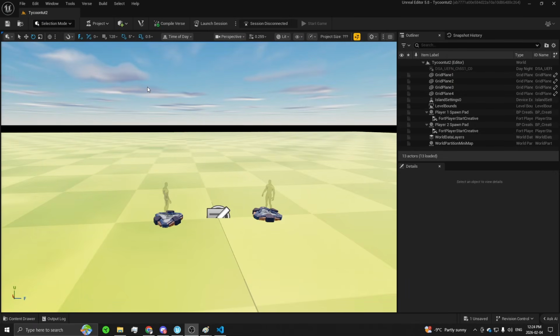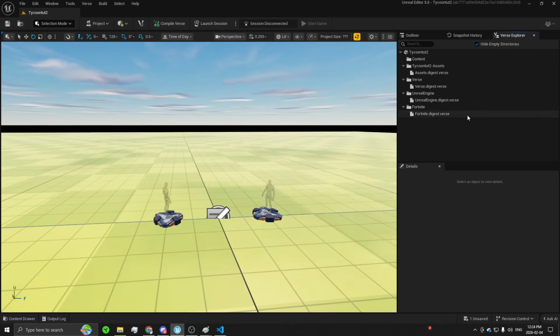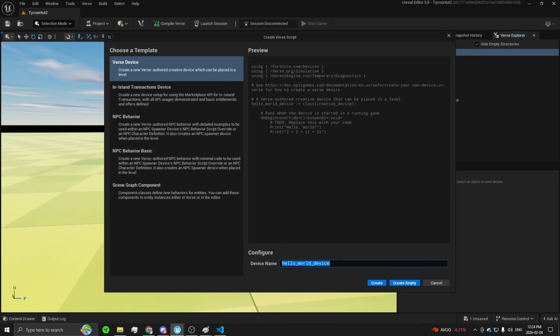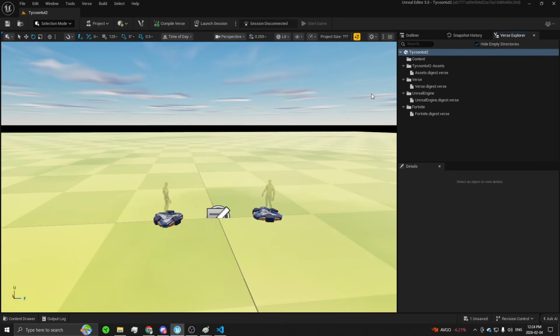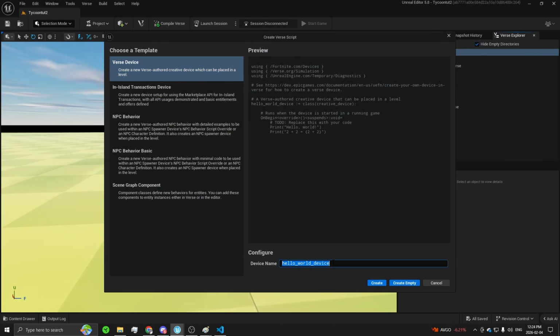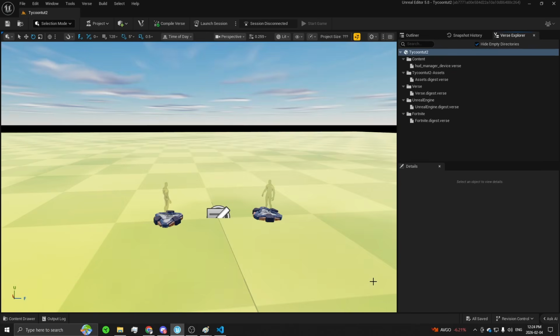Of course, before we can write any code, we're going to need some files to write them in. So you can go to Verse Explorer, and then just right click on your project, add a new Verse file. We're going to need 2 here. So we're going to need a HUD manager device. Create that. And we're also going to want a Harvestable manager device. So this one's going to control the Harvestables, and the HUD is going to control the UI on your screen.